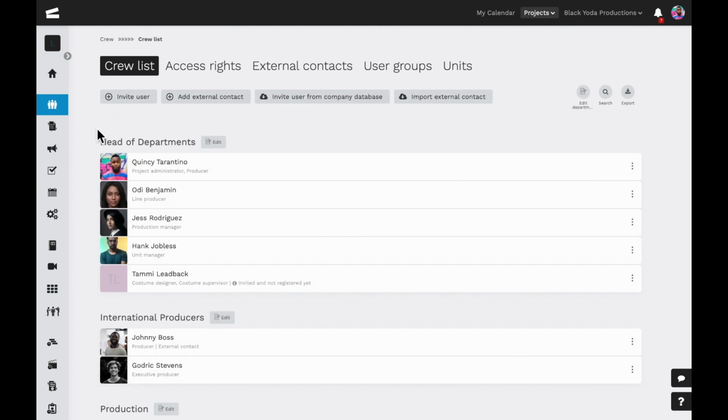And this was an in-depth look at Yamdu's access rights features. If you haven't already, check out our previous tutorial to get more information on topic-specific features.